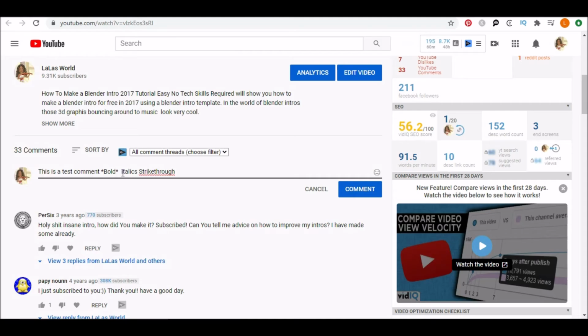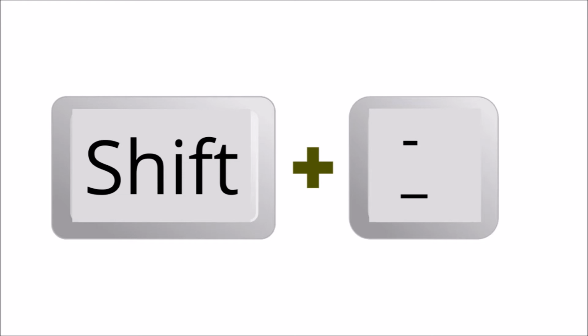To make words italicized, type an underscore on each side of the word or sentence you want to make italicized. So, you'd press the Shift key and the line key after the 0 at the same time.